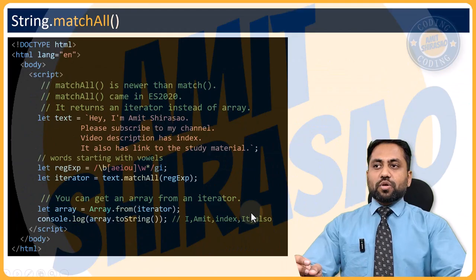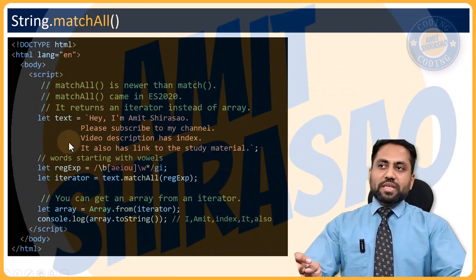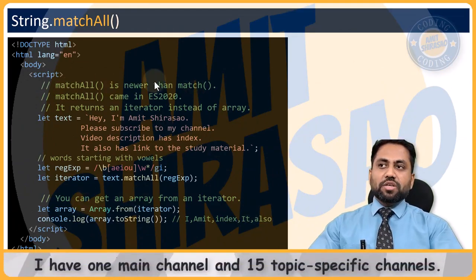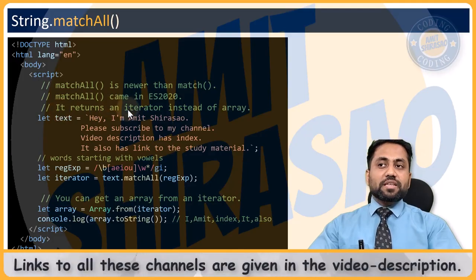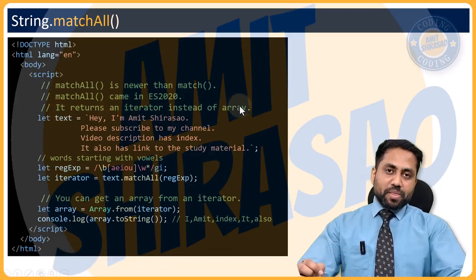Now what does matchAll do? MatchAll is newer than match. MatchAll came in ECMAScript 2020. It returns an iterator instead of an array. Okay.